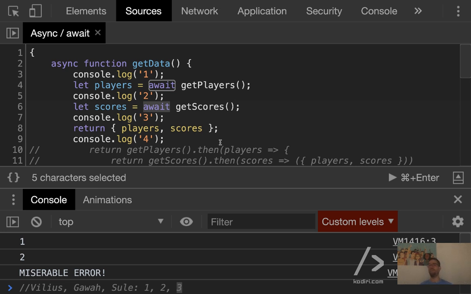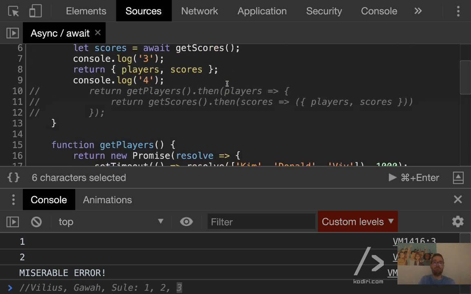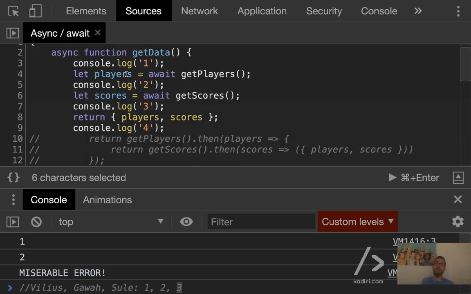Got 2 minutes left. Do you know how to avoid that? Imagine that we are trying to deal with players and scores, but if something goes wrong, we still want to return things like scores undefined. So we don't want to break everything. We just want to at least partially show some results. In other words, if get players works, but get scores doesn't work, I still want to display the list of players, which is better than nothing. So do you know how to control that?